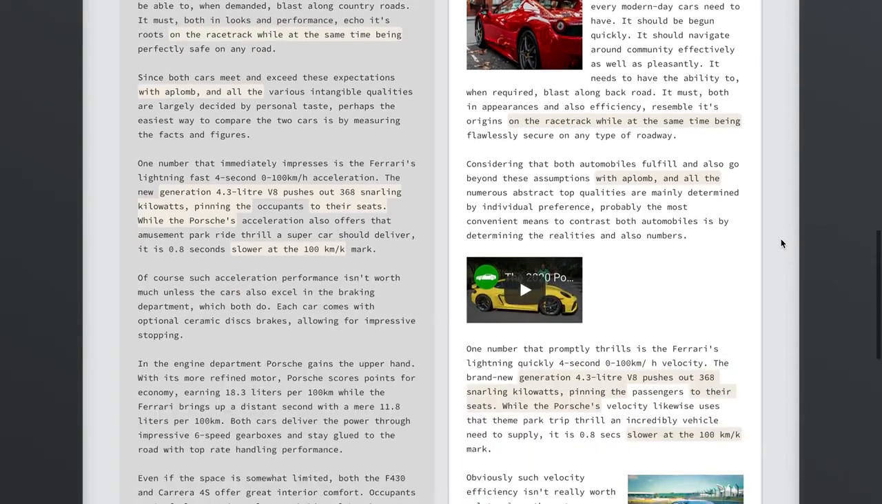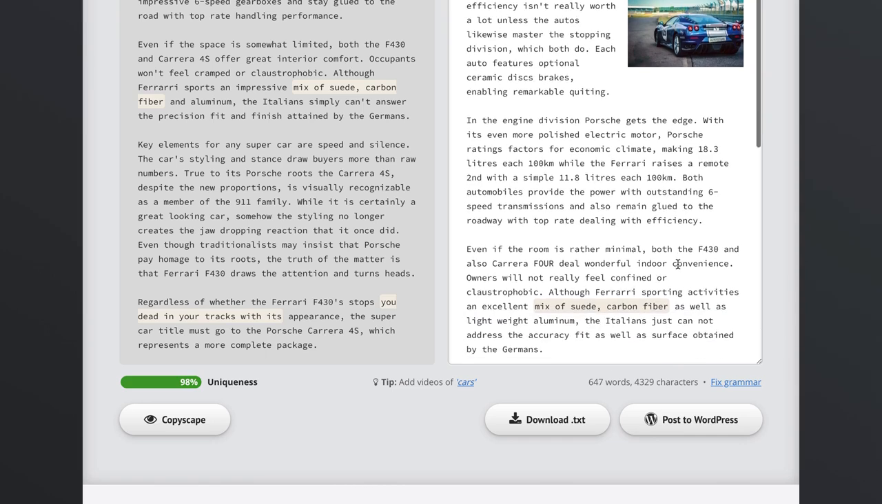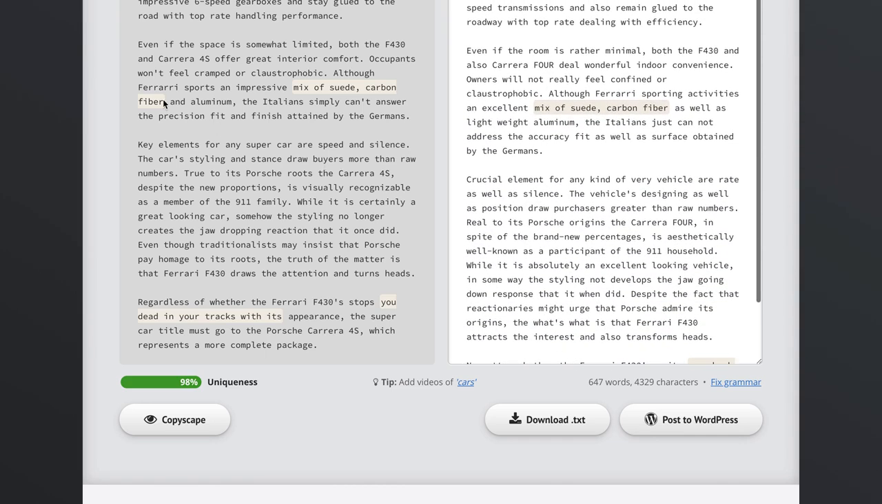So it's got images, it's got videos, more images, and if we look at the article, the original article said even if the space is somewhat limited, and our new article says even if the room is rather minimal, which is actually pretty impressive.